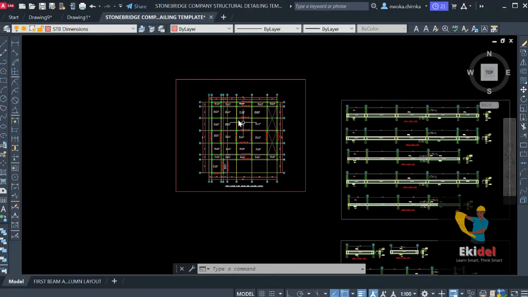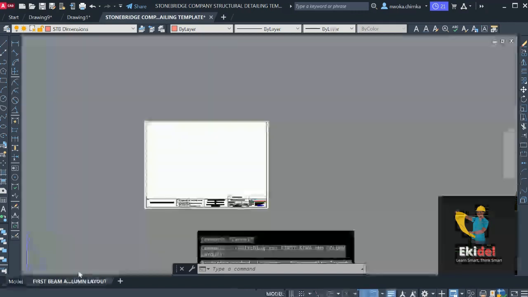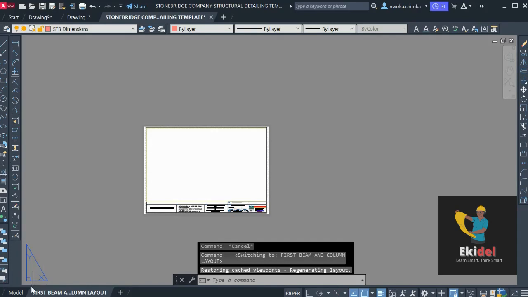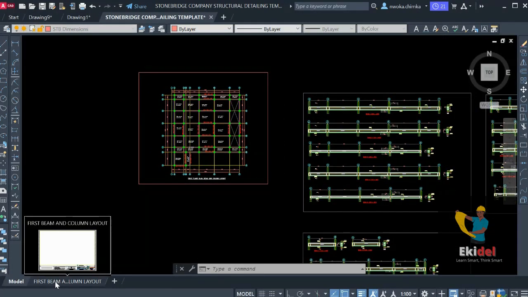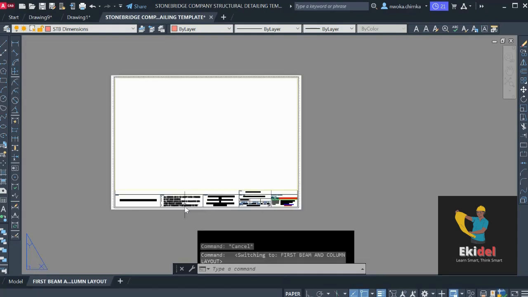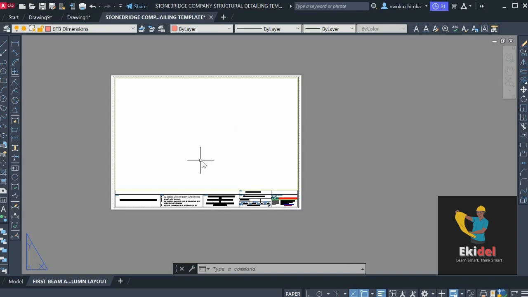Okay, so right now to transfer this to our paper space just here, what we'll do from this model as we see here is click on this paper space, which has already been created for this template. So this is why you need this template, because everything here is already created for you.